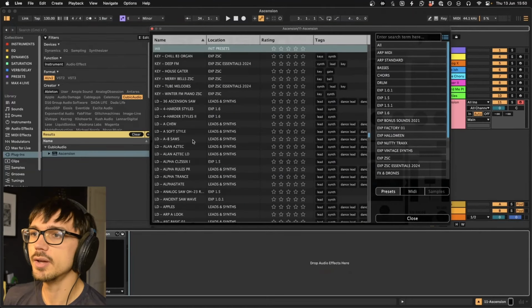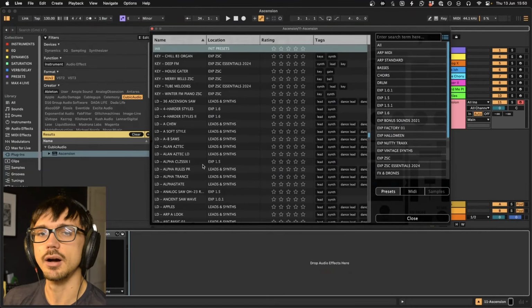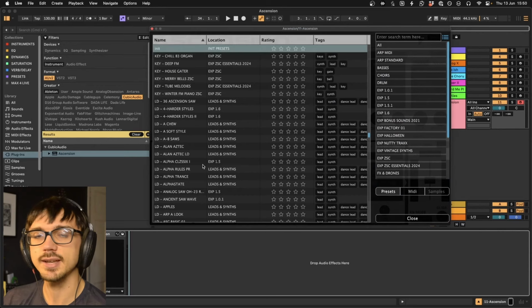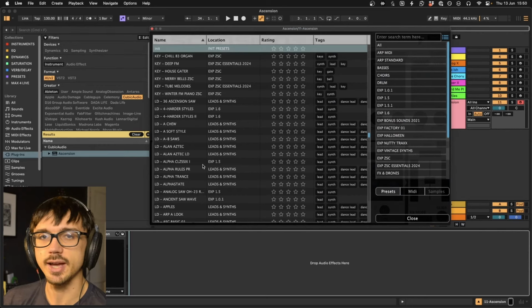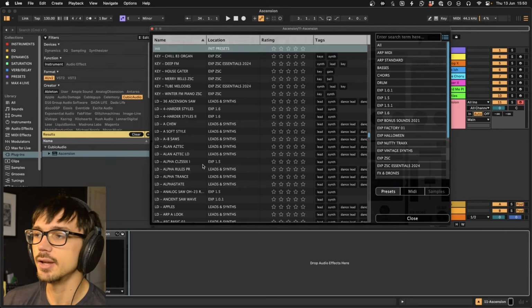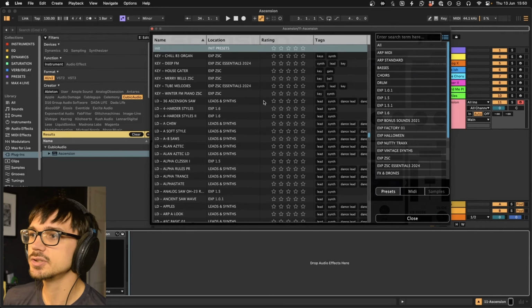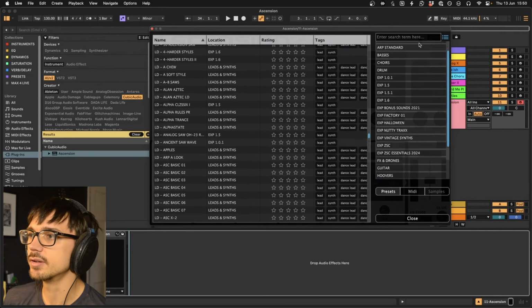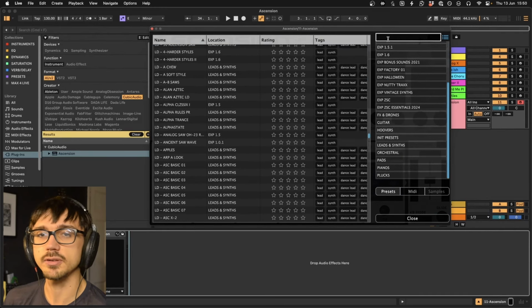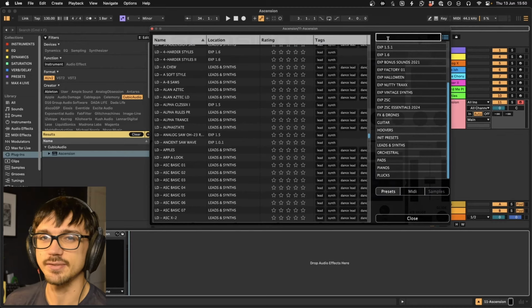So Ascension comes with a whole host of different types of presets. They have synthesizer presets, drum presets, sound effects. They also have real instruments and real recordings too. And you can search through them with their different tags in the different folders that come with the categories. And you can also search for them if you have a specific sound in mind as well.